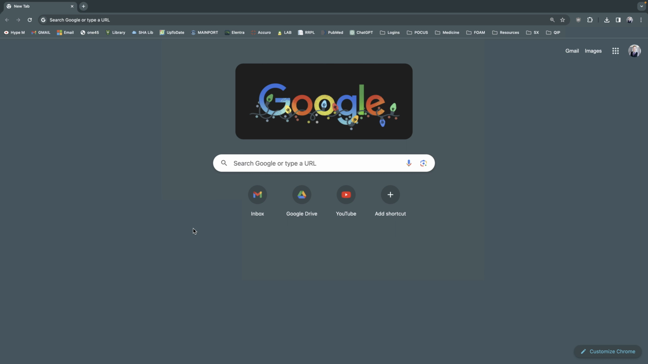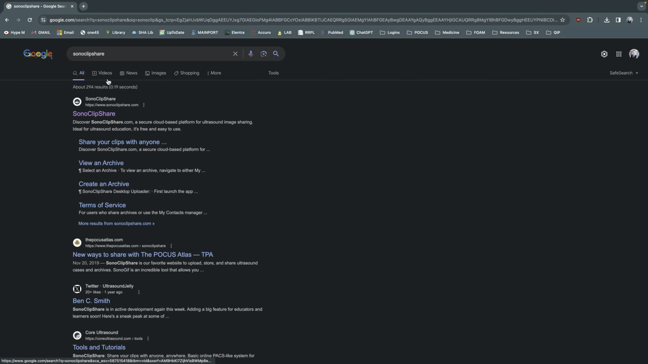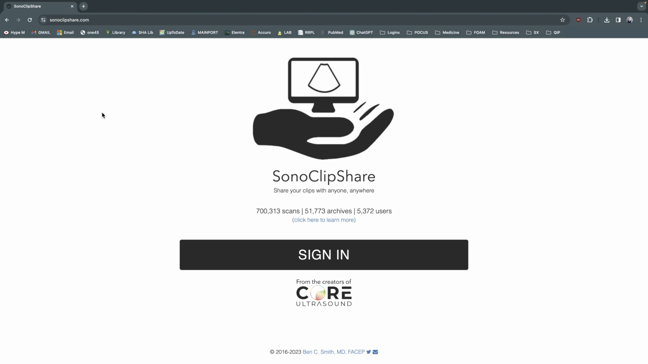And this is what you should do with your scans after you've saved them and put them on a USB if you want them to be reviewed by myself. So the first thing you're going to do is go to your computer, open up a web browser, and go to SonoClipShare.com. And this is the website that we use for reviewing scans and uploading cases.